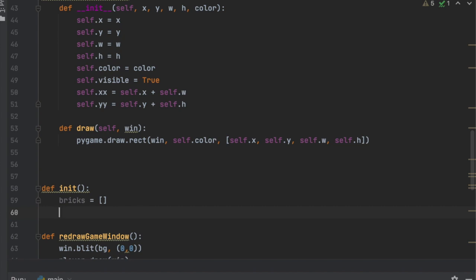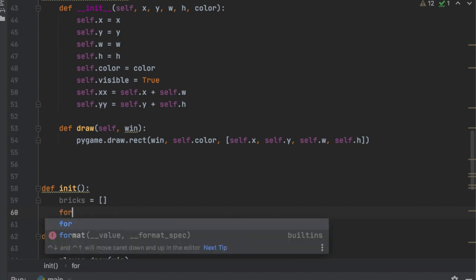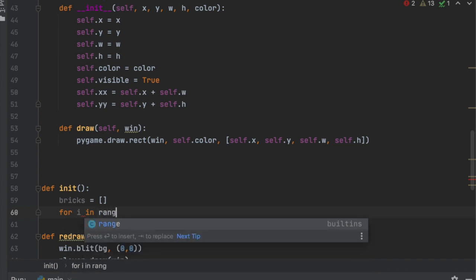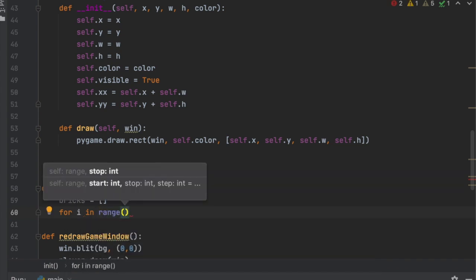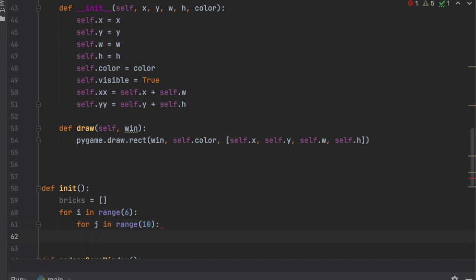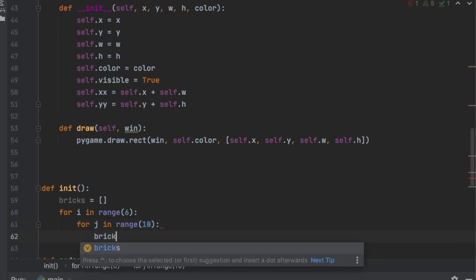And then we're going to create a for loop. So for i in range. The way I'm going to lay it out, I think we're going to go with 6 rows of 10 columns. So we'll have 60 bricks. That should look good. So 6. And then we'll create another for loop for j in range 10. And in here we're just going to append a brick. So bricks.append.